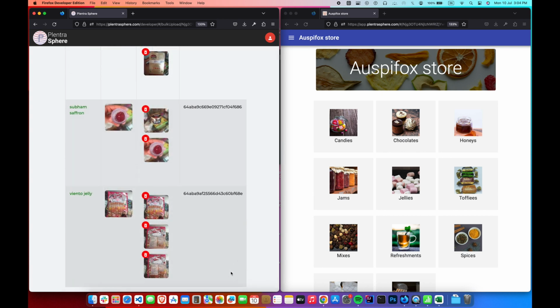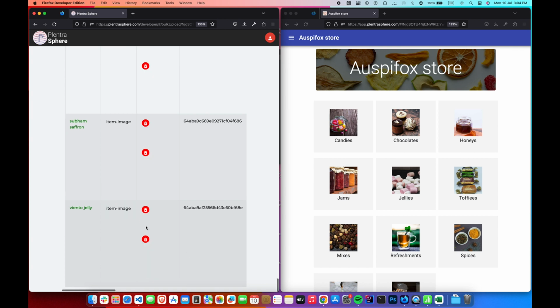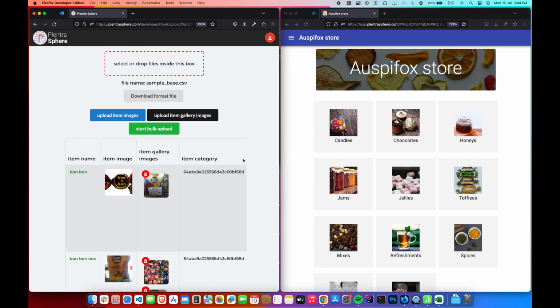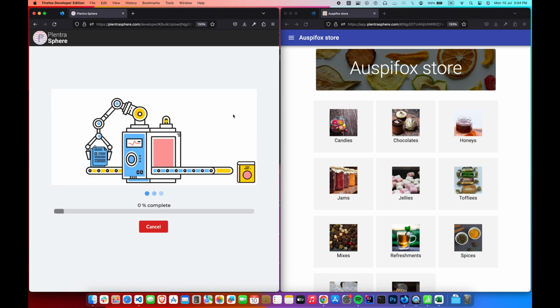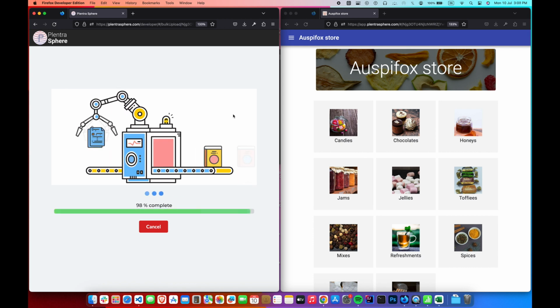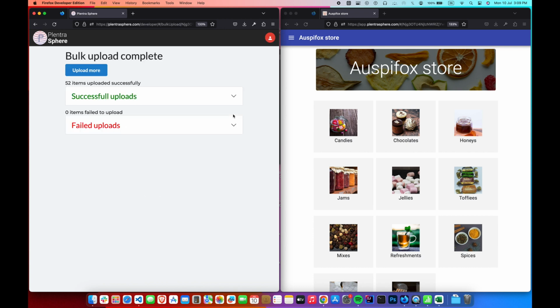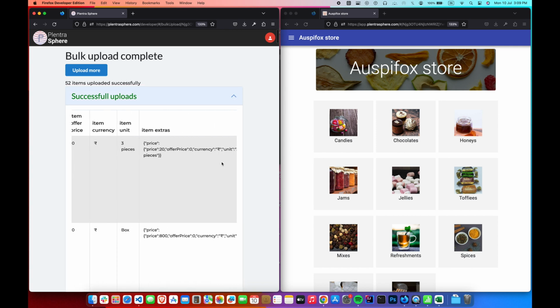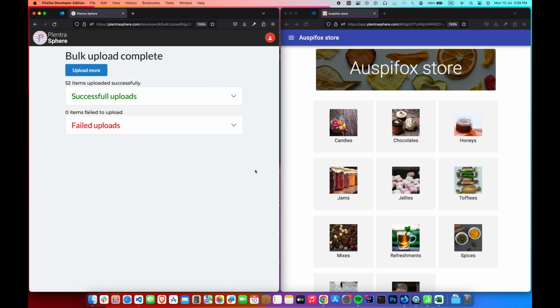You can also delete the item gallery images by clicking the delete icon. Let us now start the bulk upload. This process will take some time, depending on the items and your internet speed. Our bulk upload was successful. You can see the items that were successfully uploaded and the items that failed to upload. In our case, all items were successfully uploaded, and there are no failed uploads.